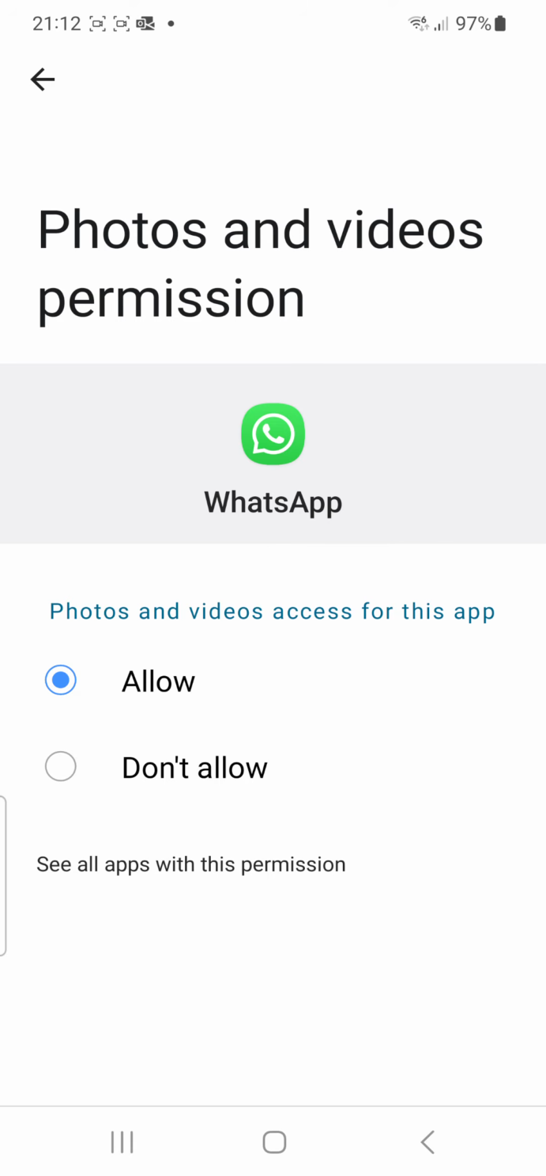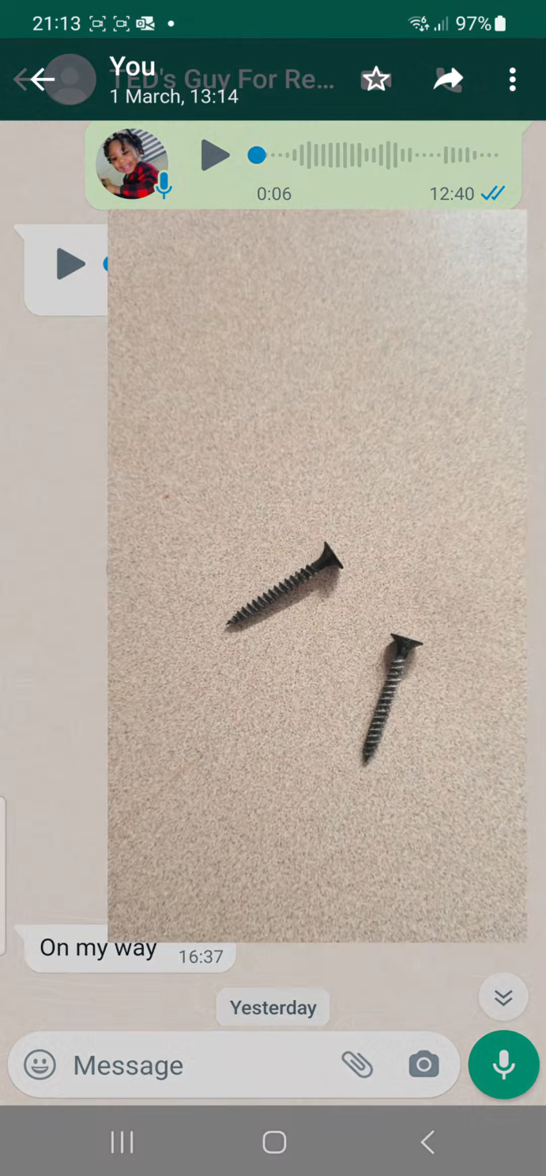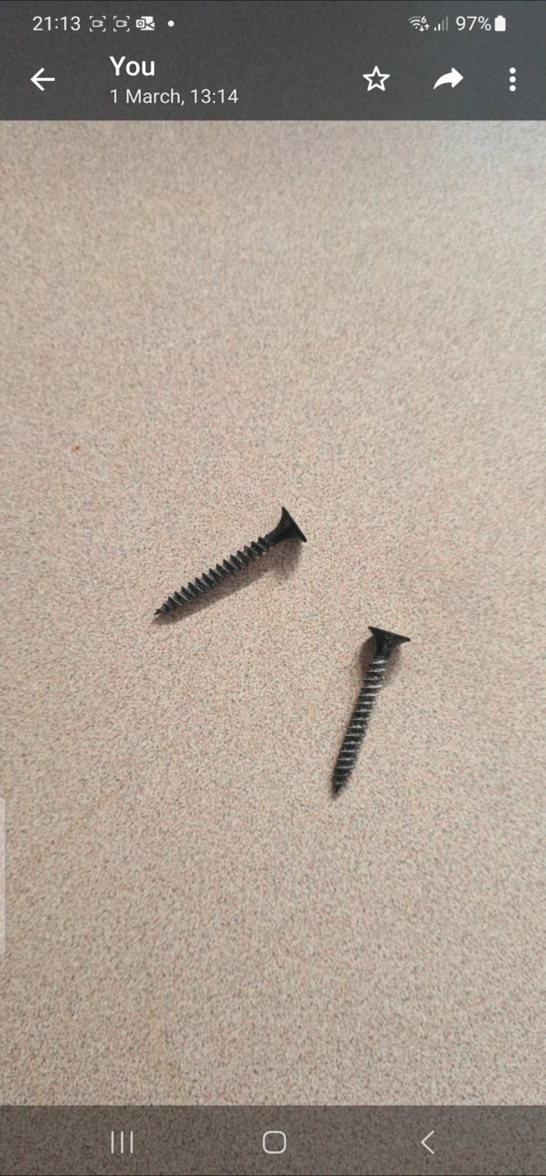Once that's done, guys, you're able to view any picture you would like to. Now we're back to my WhatsApp and I can view this clearly. So that's how you resolve it.